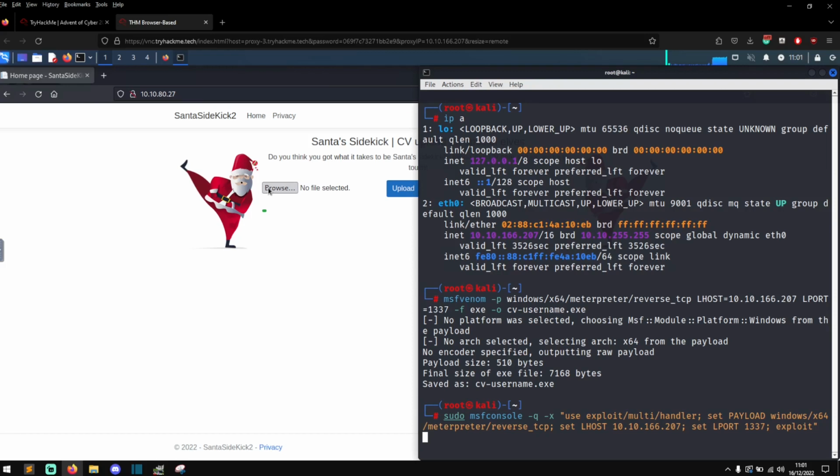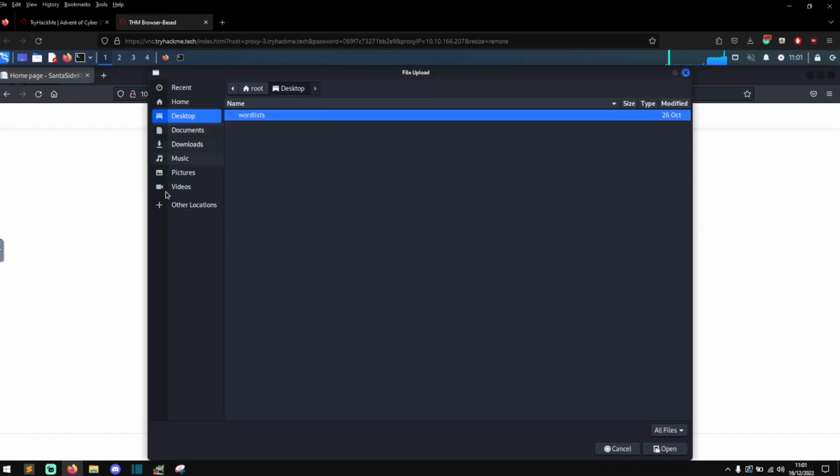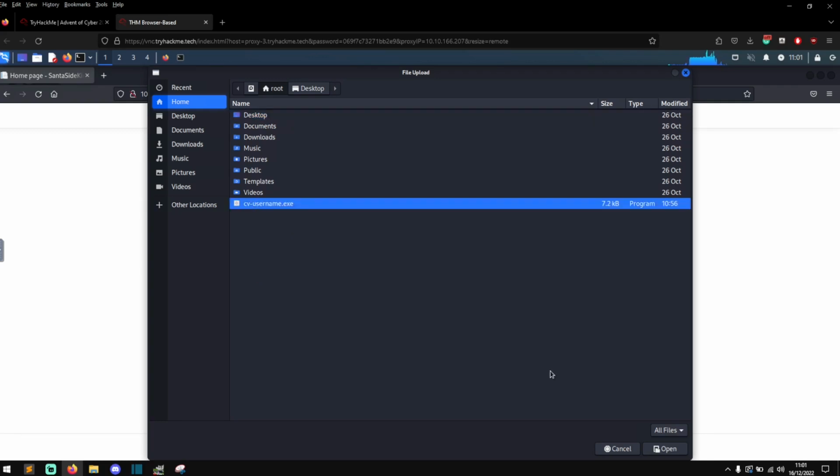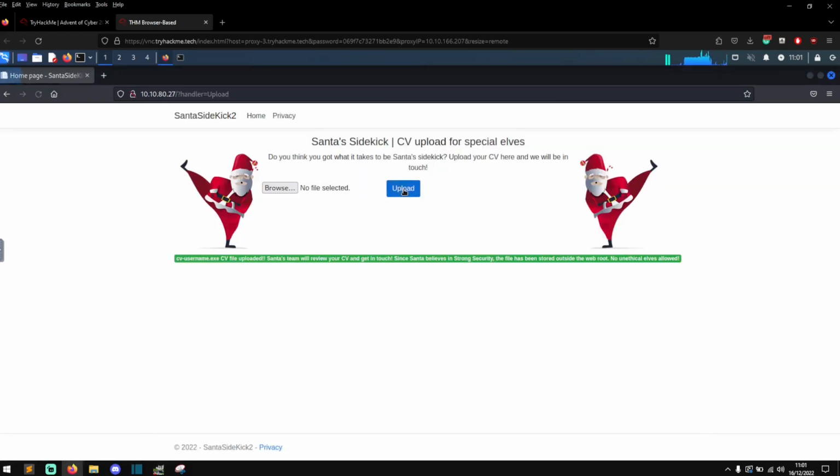So if we go to browse and we jump to our root, you can see we have the CV-username.exe, so we're just going to open that, and then we're going to click upload, and it says CV-username.exe CV file uploaded. Santa's team will review your CV and get back in touch. Santa believes in strong security. The file has been stored outside of the web root.